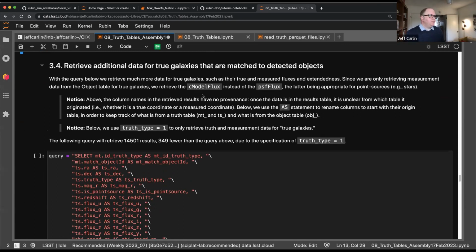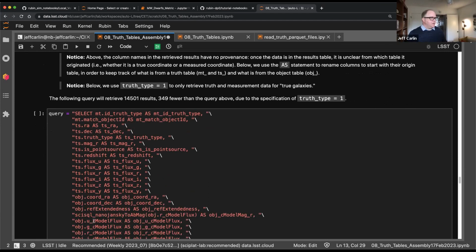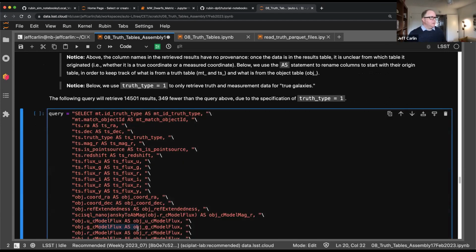So remember, we're using galaxies here. Instead of using the PSF flux, which is good for point sources, we're going to use the CModel flux. That's a sort of galaxy model. So we'll use that. Down here, you'll see the CModel flux.